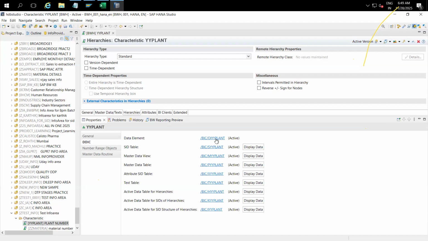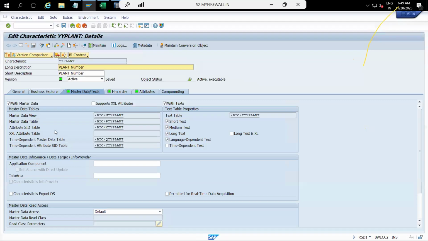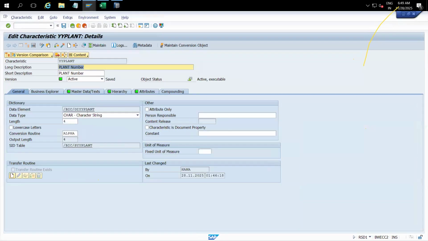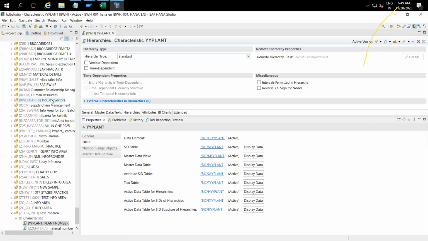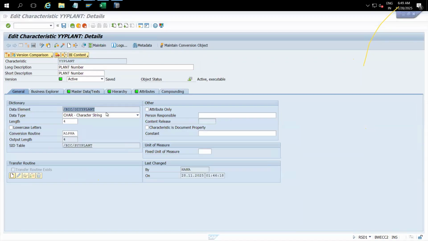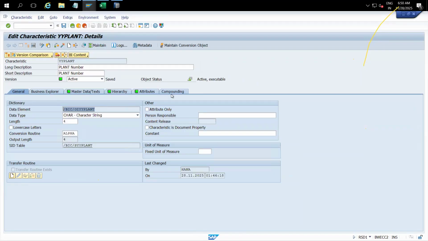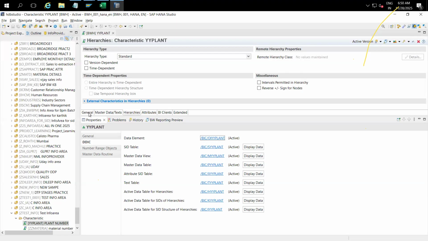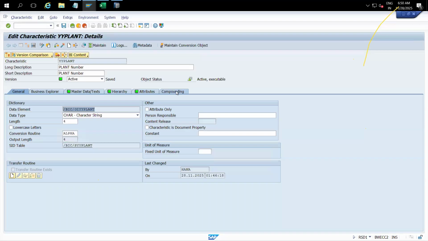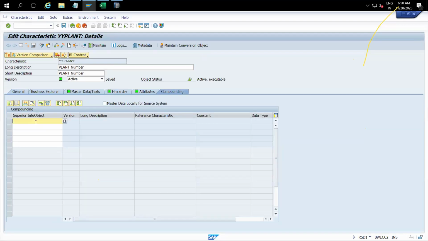This is an extra data element over there, also here. You can see here that is a data element. If you go to the general tab, this is not a table, just a data element. The same options you can see, a little bit different. I don't see Business Explorer. You can see master data text, hierarchies, attributes and compounding. I don't see compounding. Where will you give the compounding? If you want to maintain any compounding, yes, you can maintain it.